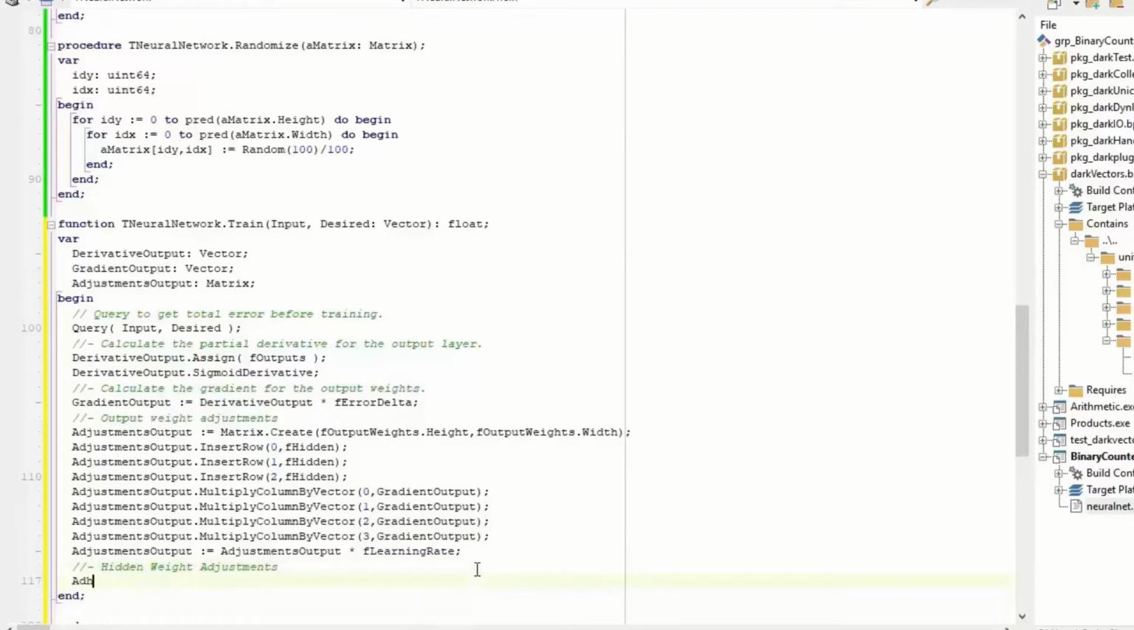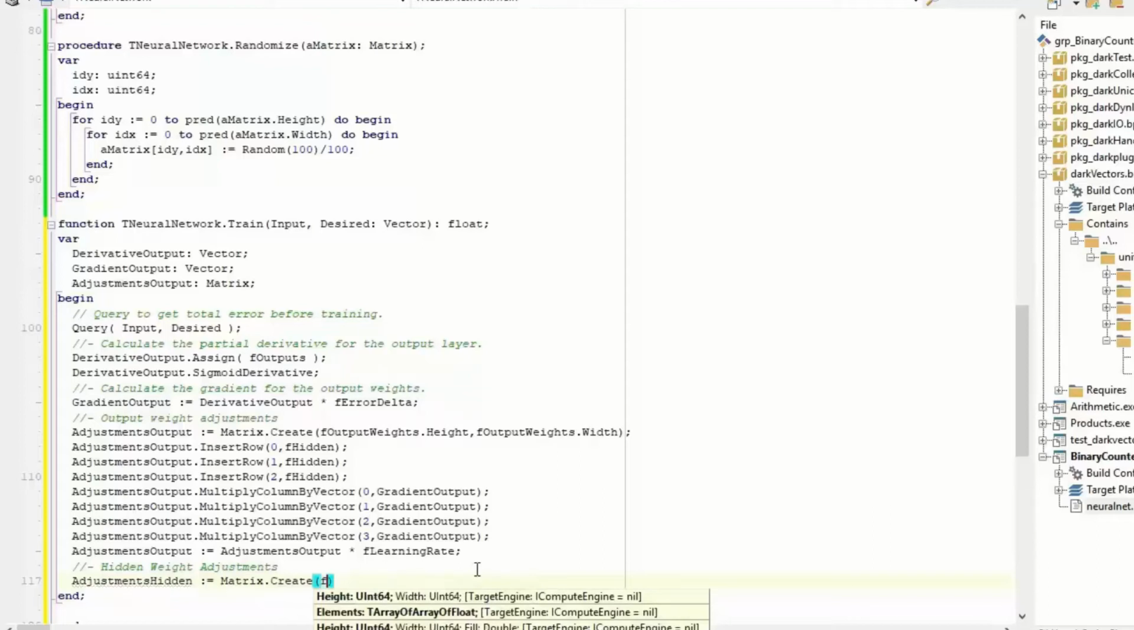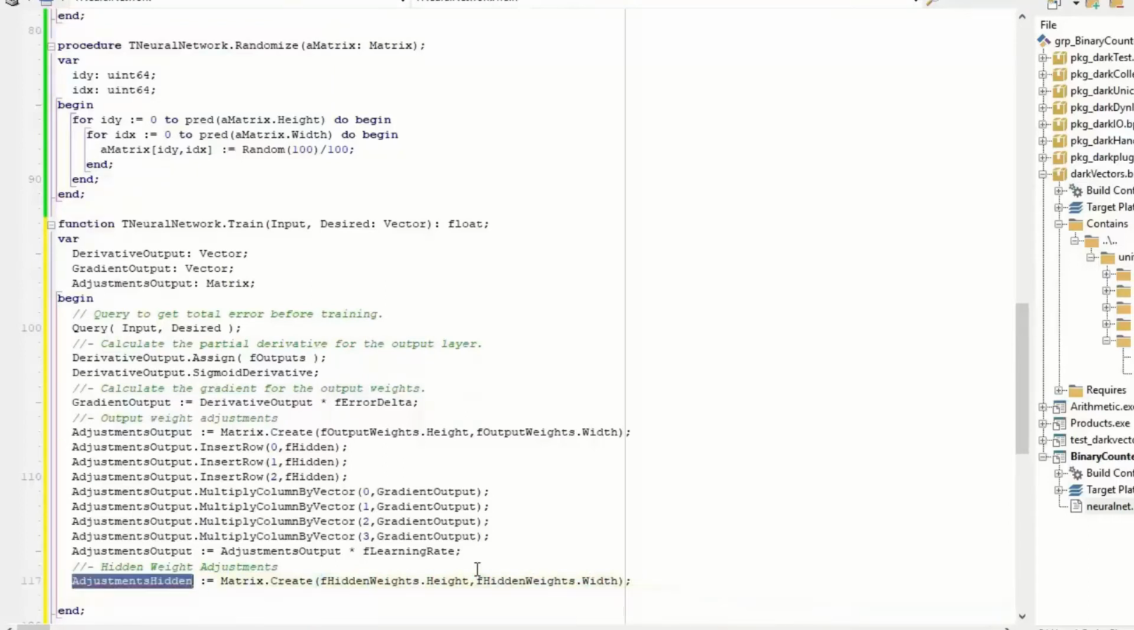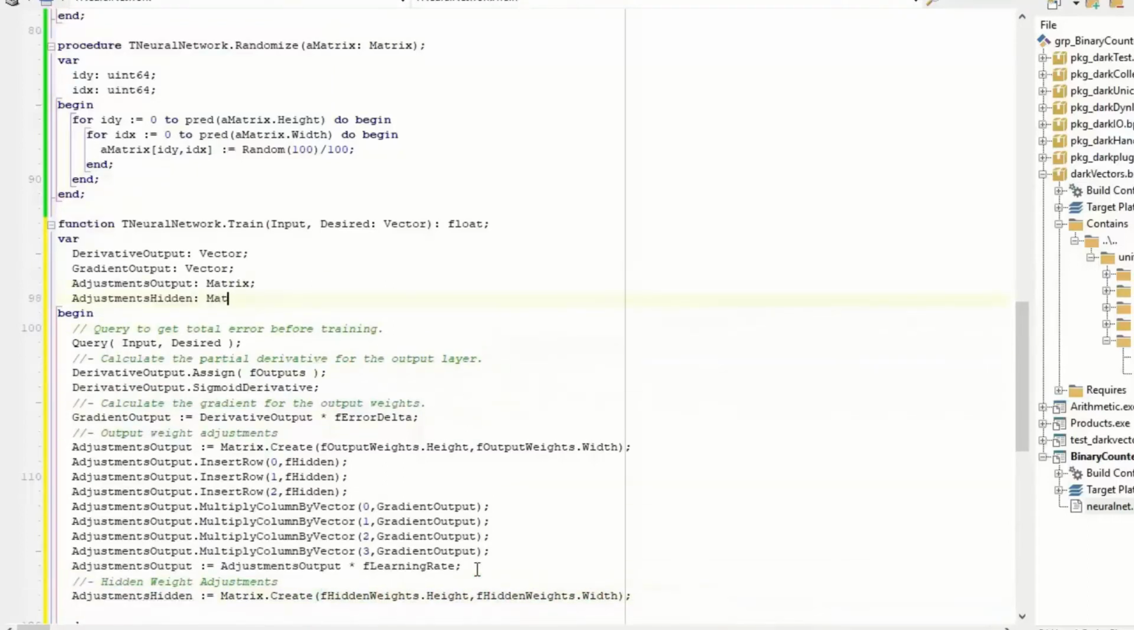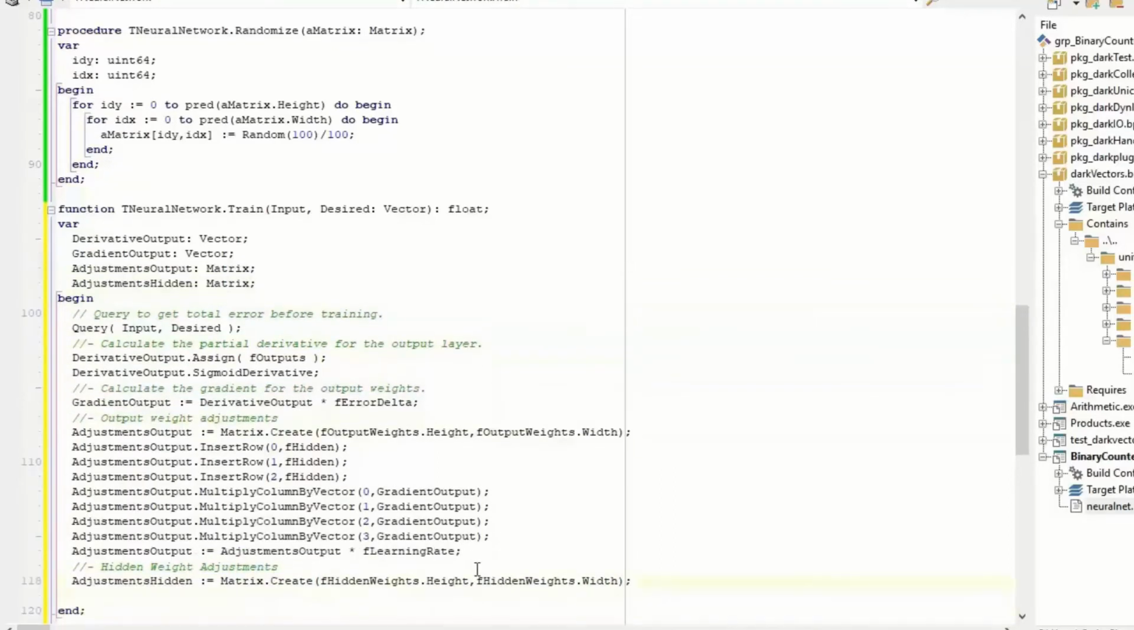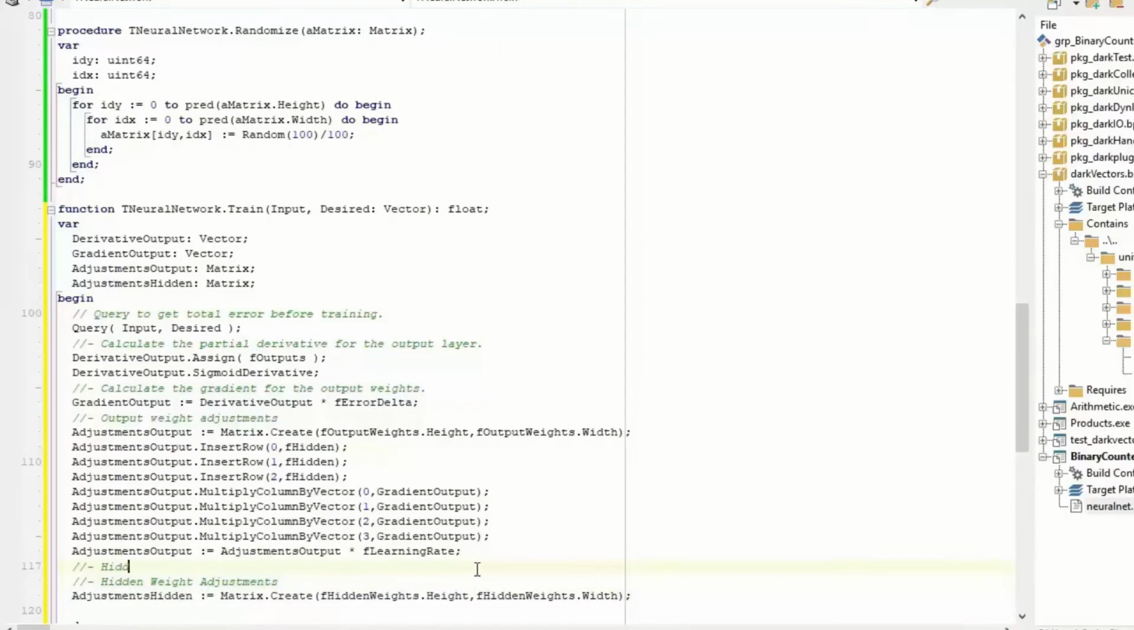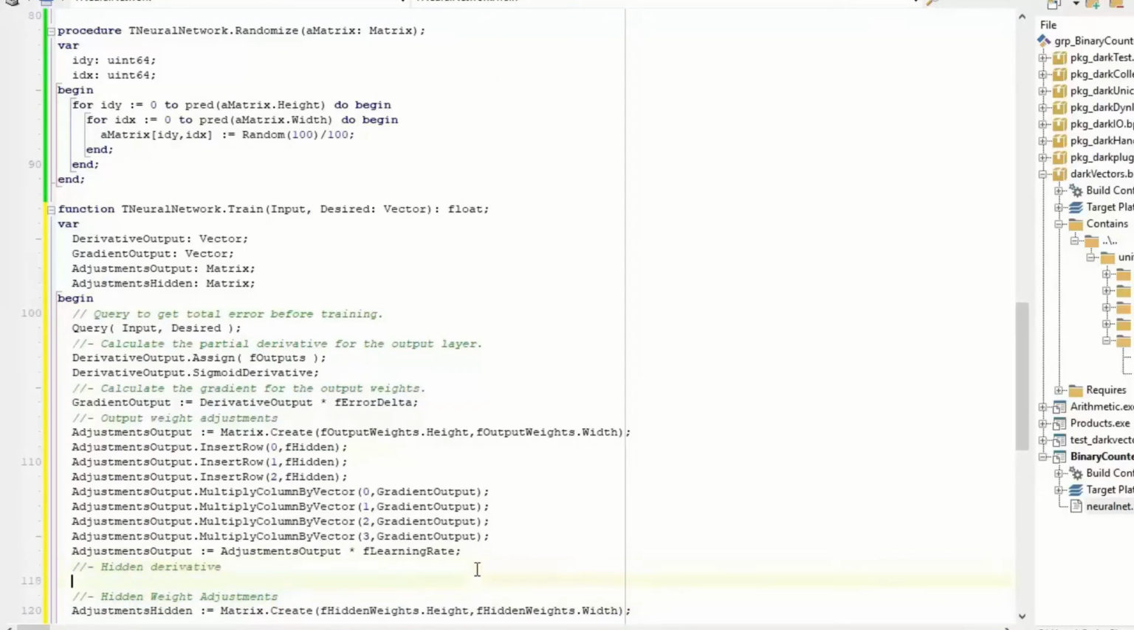And so now we're going to start on our hidden weight adjustments. So again, we're going to need an adjustment matrix for the hidden weights. This time the matrix dimensions need to match the matrix between the input layer and the hidden layer, so our hidden weights. We'll go ahead and add this variable locally. And now we need to begin working back from the output layer. You'll remember we can't simply create a derivative for this layer. We also need to create a gradient based on the gradient calculated for the output layer.